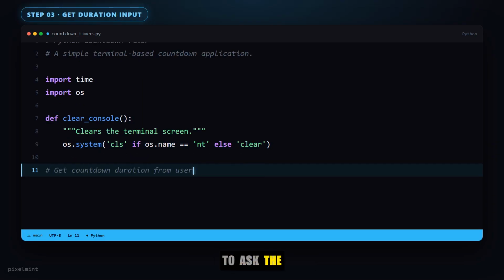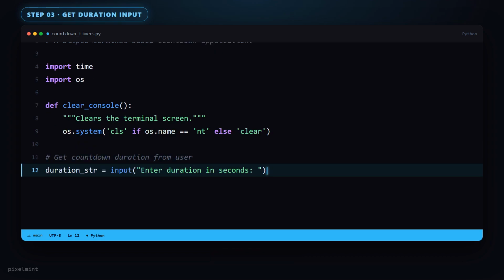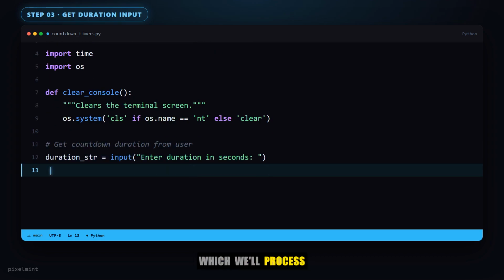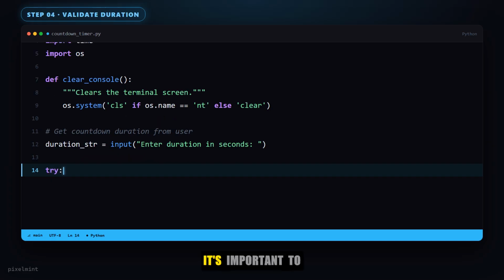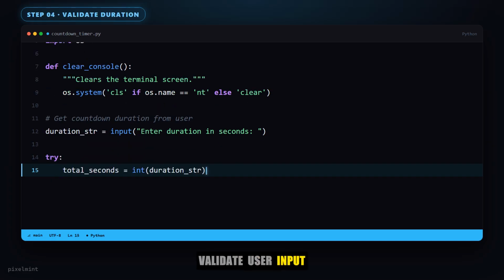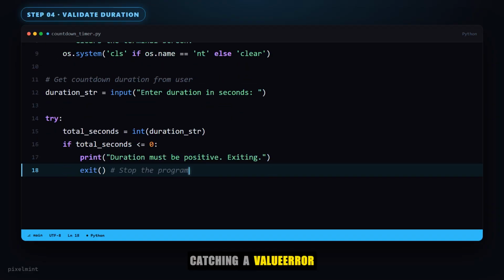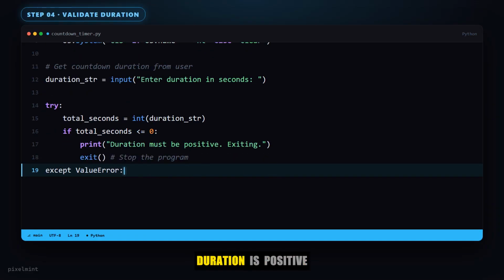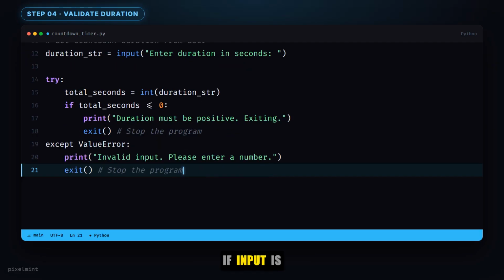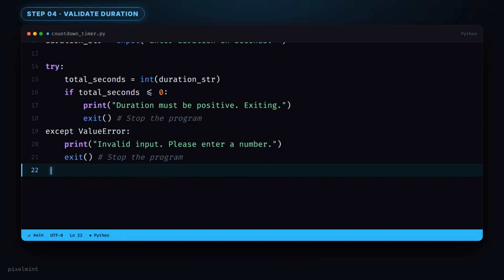Next, we need to ask the user how long they want the timer to run. We use the input function to get their response as a string, which we'll process shortly. It's important to validate user input. We'll try to convert the string to an integer, catching a ValueError if it's not a number, and ensuring the duration is positive. If input is bad, we'll exit cleanly.